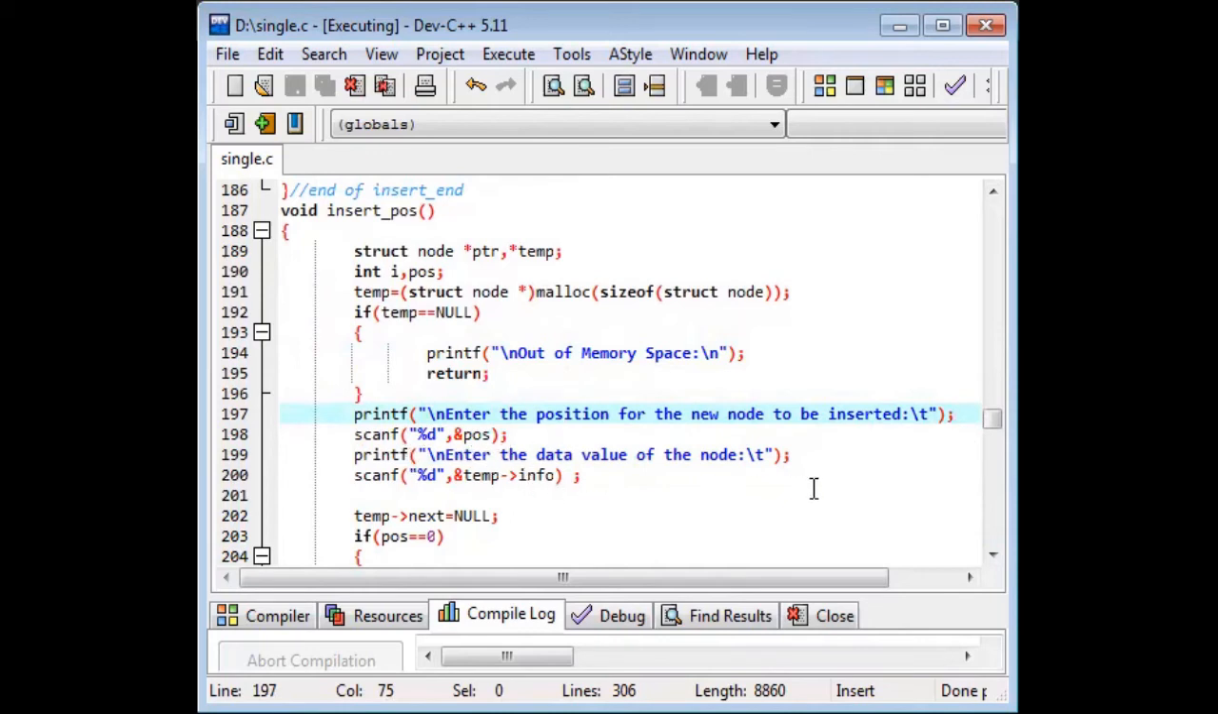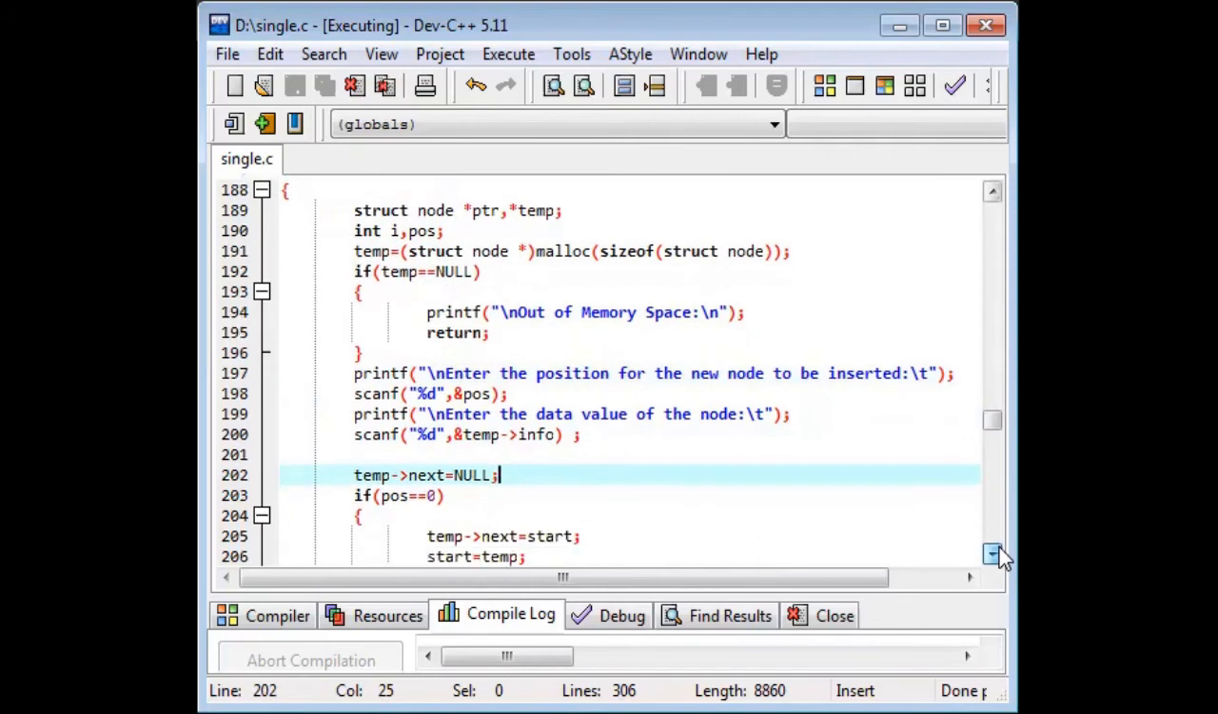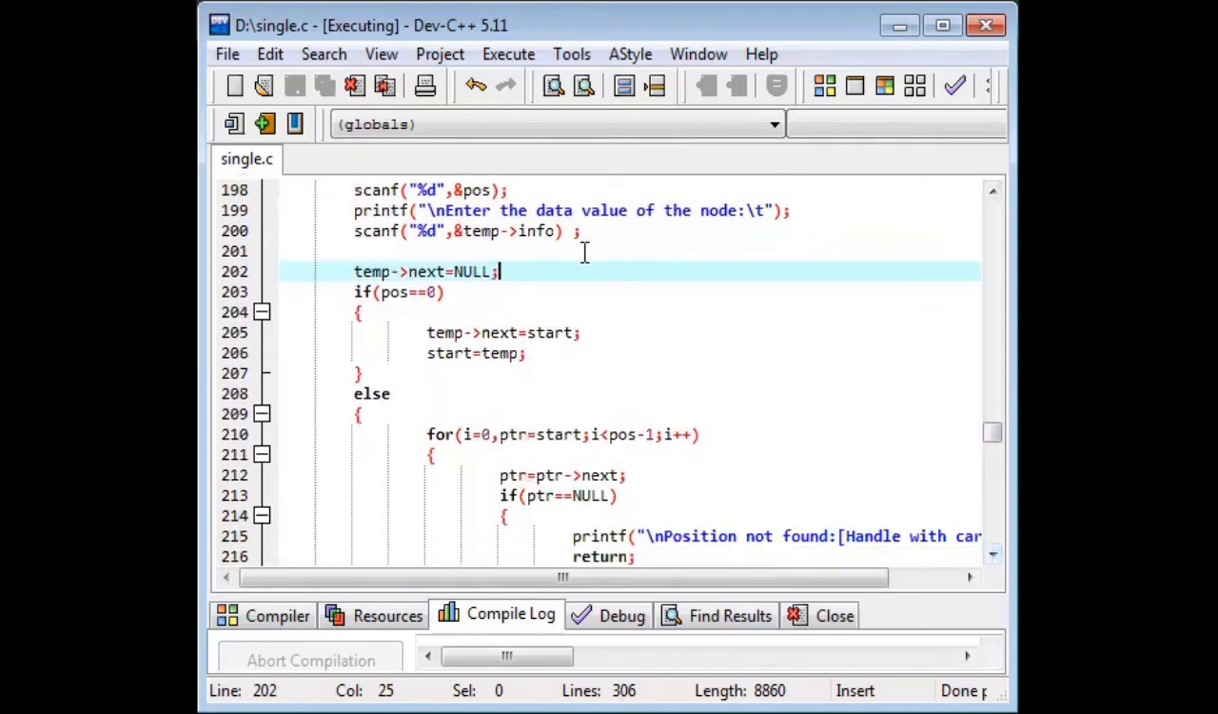Then in the temporary node we are creating, in the info part, enter the data value of the node. Whatever data you enter, it will be stored in the data part of the temporary node. And in the address part of the temporary node, next, assign it to null. These two you need to do. So the value is stored in the info part, and the address part will store null. So we are starting with the case where the position is null.